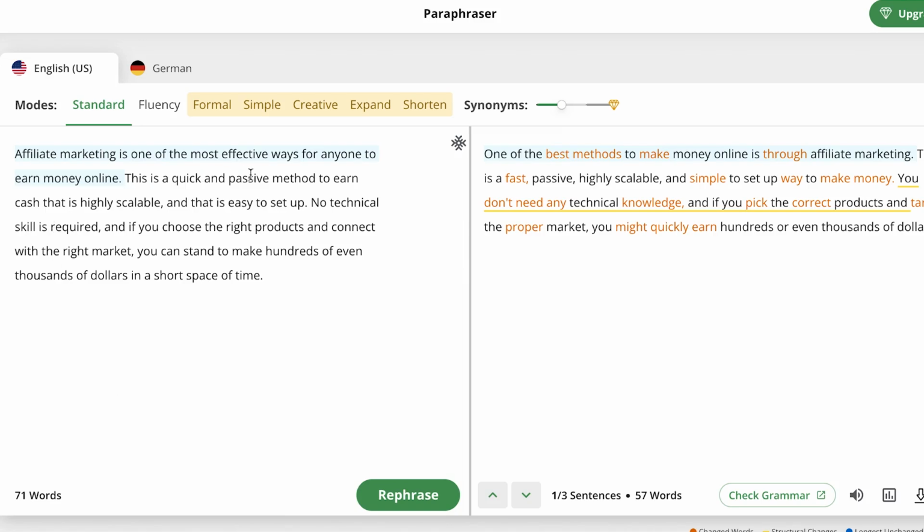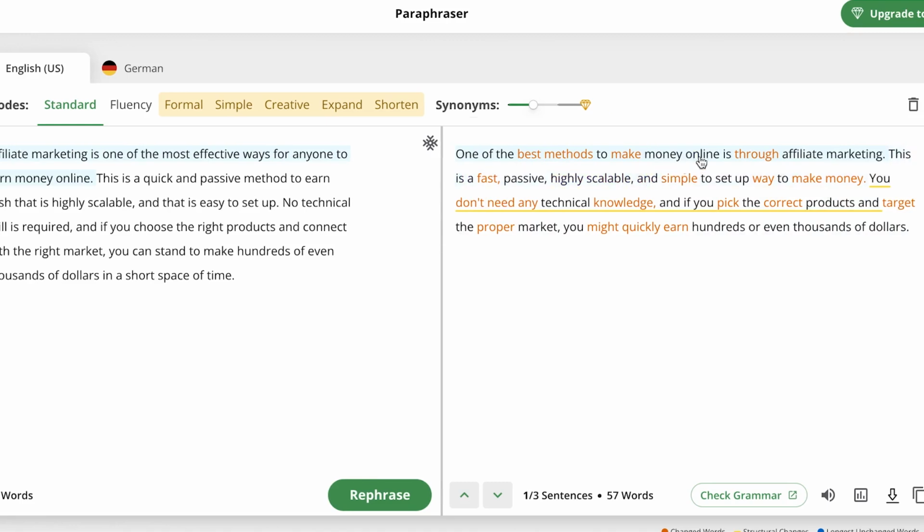Affiliate marketing is one of the most effective ways for anyone to earn money online. This is a quick and passive method to earn cash that is highly scalable and that is easy to set up. So this is the first 2 sentences. Let's read here and see whether it has actually changed everything. One of the best methods to make money online is through affiliate marketing. This is a fast, passive, and highly scalable and simple to set up way to make money. You can see it has completely successfully changed it, and you can see the paraphrasing is done professionally.